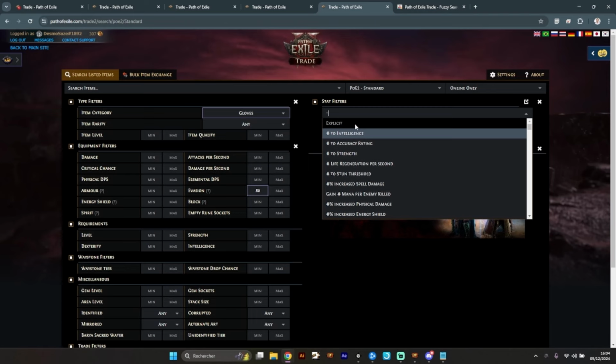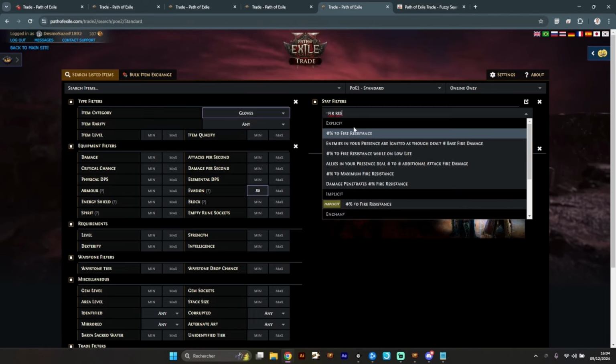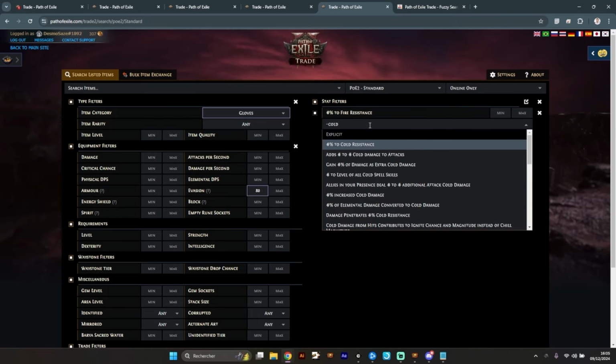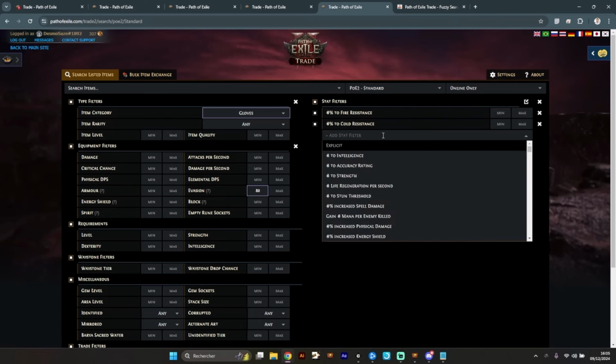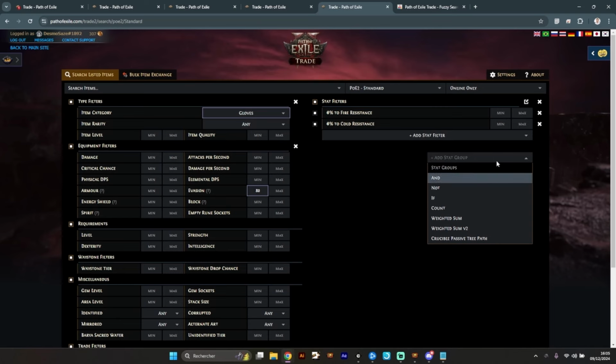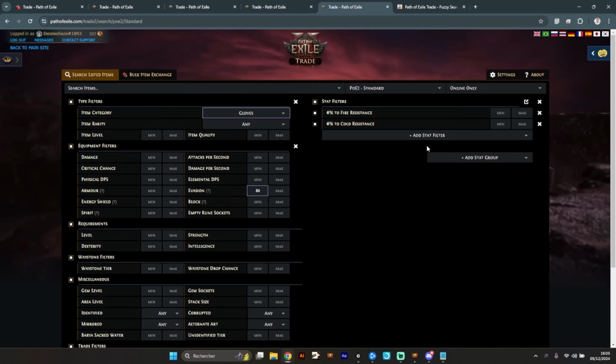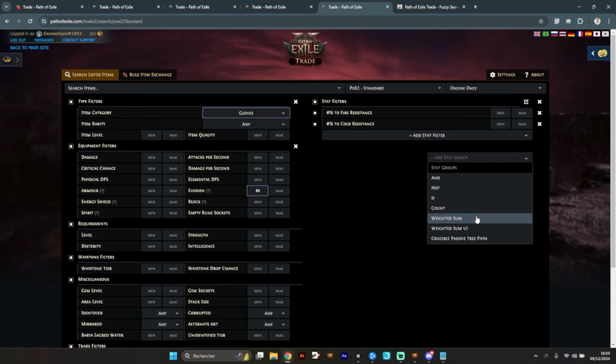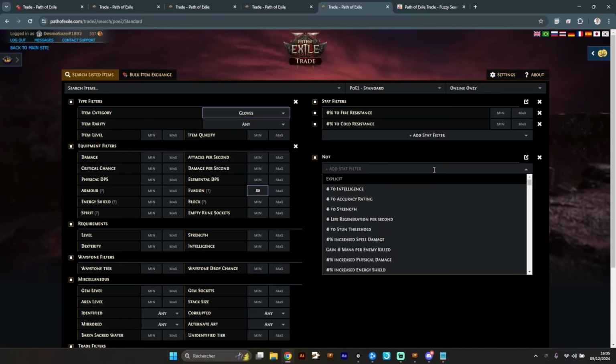So as I said, let's say we are looking for fire res for the gloves, cold res, like that. And then let's say that I want another modifier, but I'm not sure which one I want the most. So I could click this icon, which is a group setup that you can add to your search. And you can say that you want something and something, or there's something that you don't want on your glove.